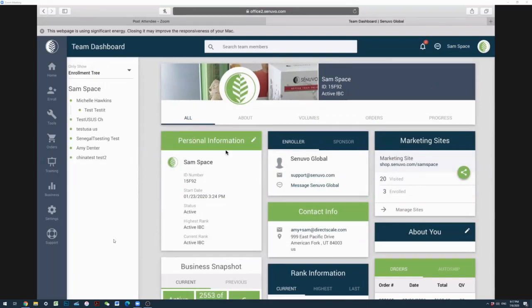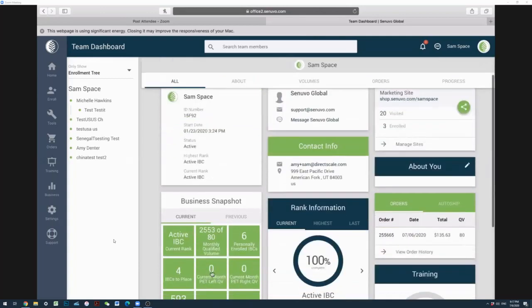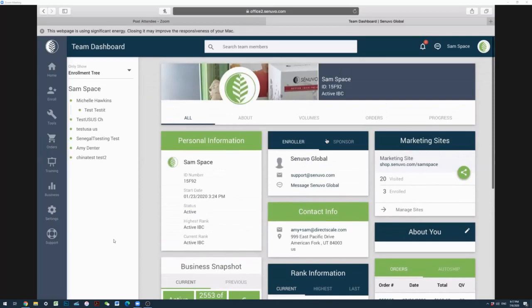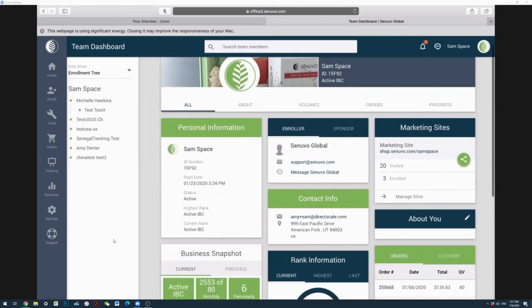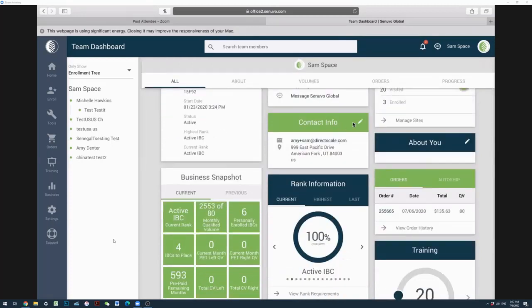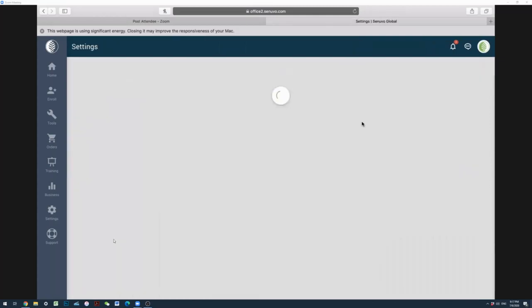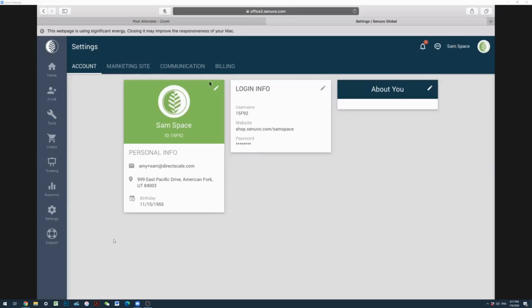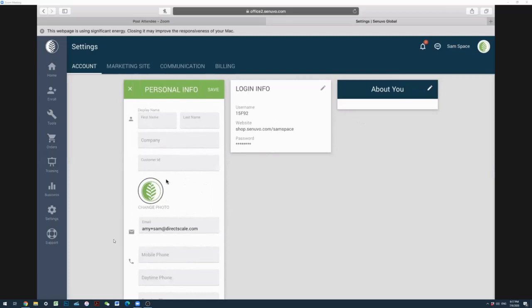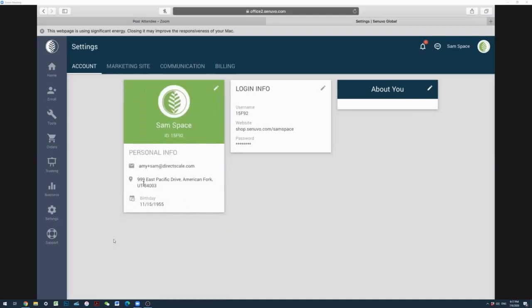So we have personal information here, the business snapshot that we've looked at already. We have your enroller ID, and this is how you can message your direct enroller or your sponsor. Contact information. So if you move and change your address, to change any of these, you just click this little pencil. So you click the pencil here, and you can click the pencil here. And if you would like to change anything, you can. If you want to add a picture, you can change the photo here. You just click on it. Or you can scroll down to change your address, your mailing address, email address, all of that's here.